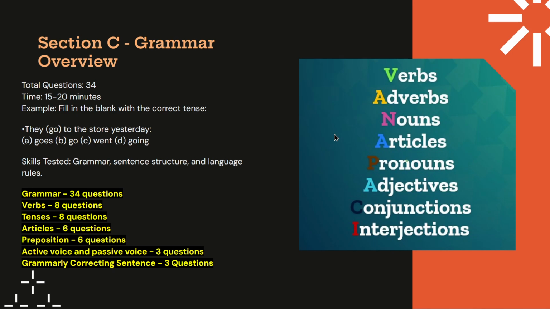The next section is the grammar section. It is a more important section. Here, the total number of questions is 34, and the time allotted is 15 to 20 minutes. And in this section, you have several subsections.